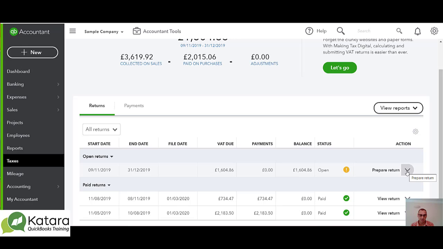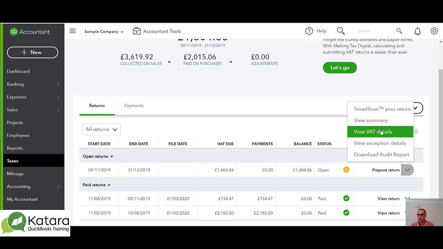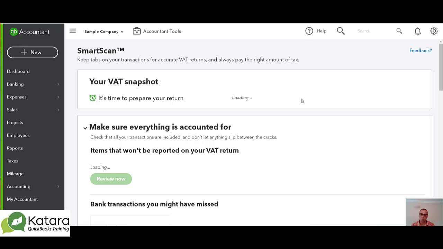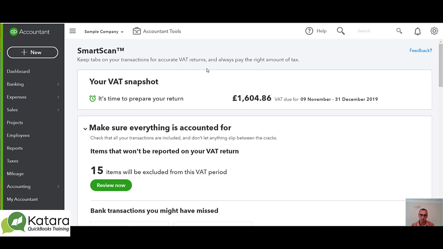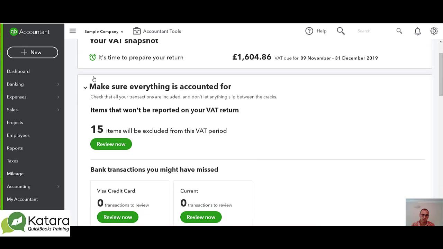So if we go again to taxes on the left hand side, we've gone to our drop down arrow next to prepare return, and if we click there, these are the summary, detail, exception reports, but at the top we've got the SmartScan. So if you click on the SmartScan, this is a wonderful little tool to check the accuracy of your VAT return. As we look down, the first thing we'll come across is that to make sure everything's accounted for, 15 items are excluded from the VAT return in this period.